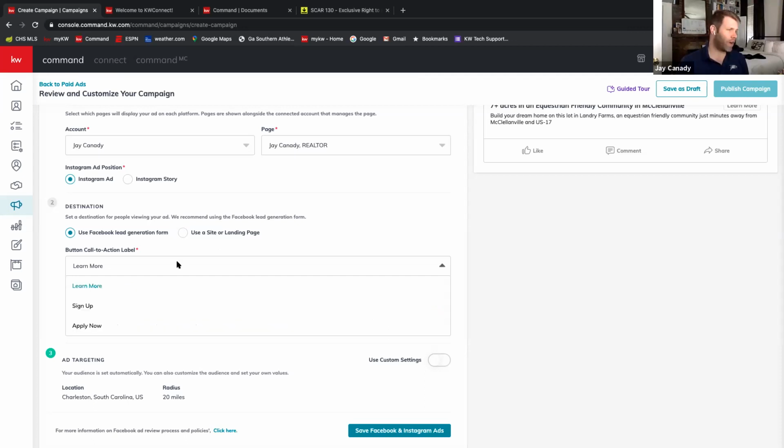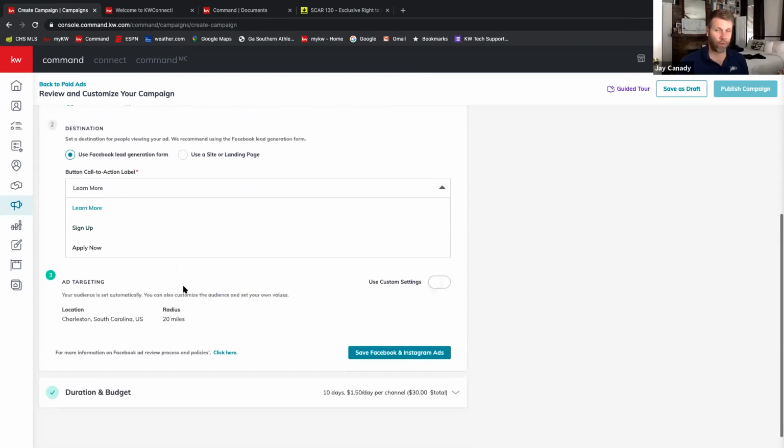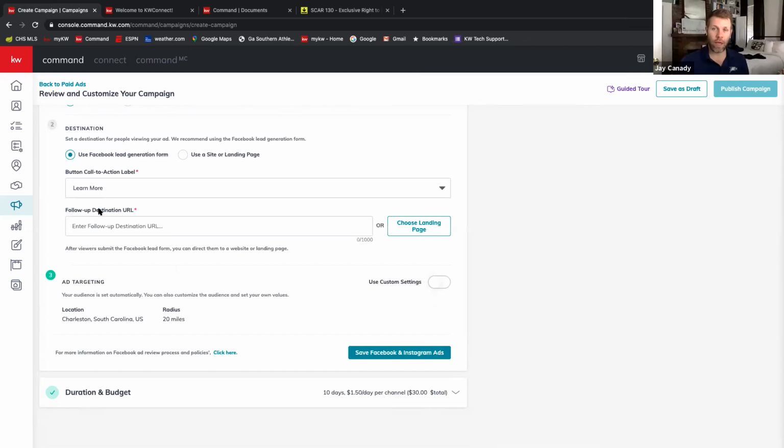With this, you've got call to action buttons. So that means if they click on something, it's going to ask them, hey, learn more, sign up, apply now. Those are the three options you have. For the most part, it's probably going to be learn more, because you want them to be able to look at the more details about the ad.